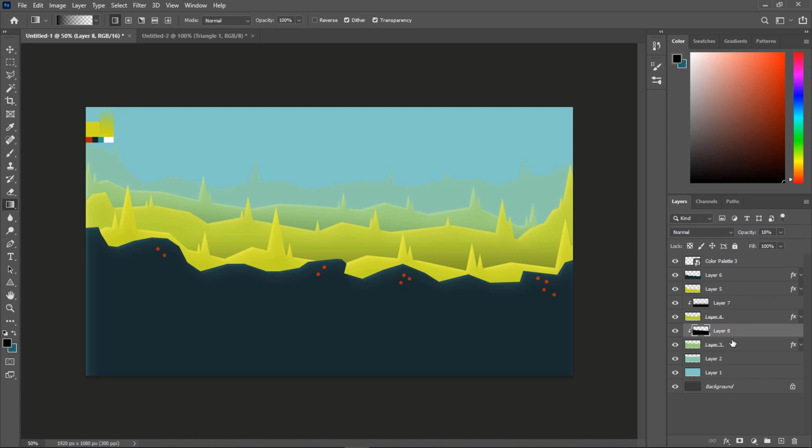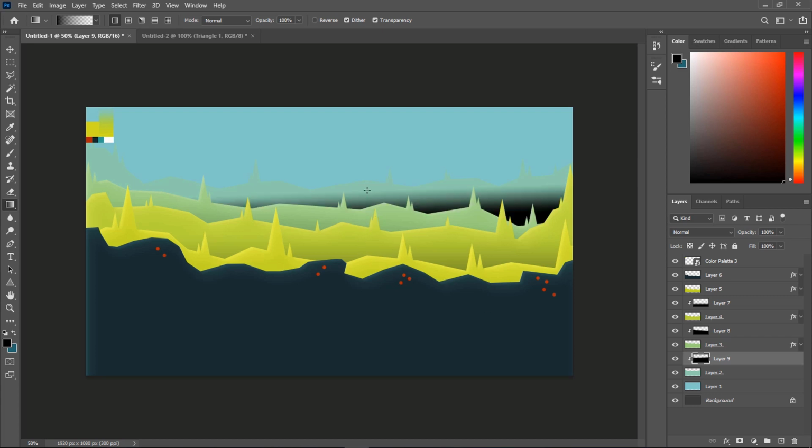Let's add another one to our second layer. Click Ctrl Z to go back. Just like that. Alright, we can decrease this opacity here. Looking good so far. Let's add some shadow for our hills. So let's add another layer.